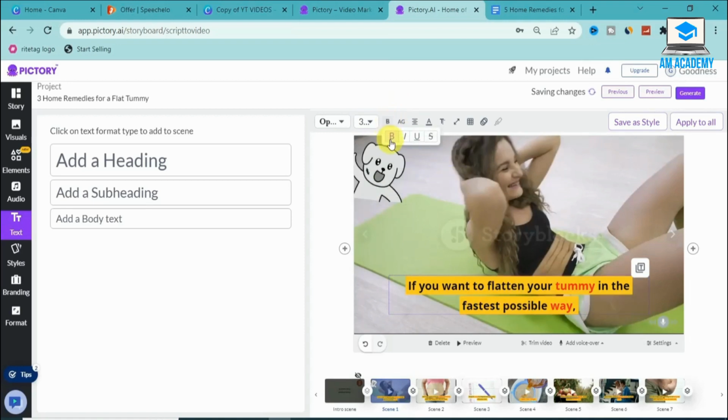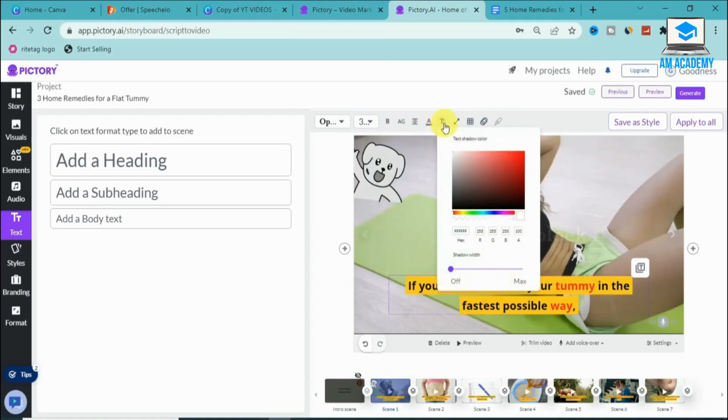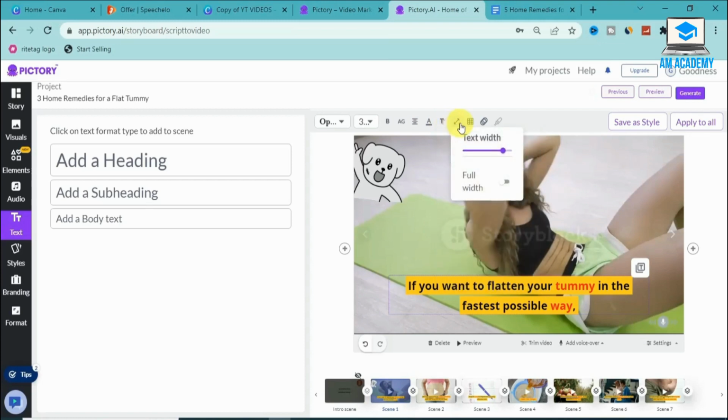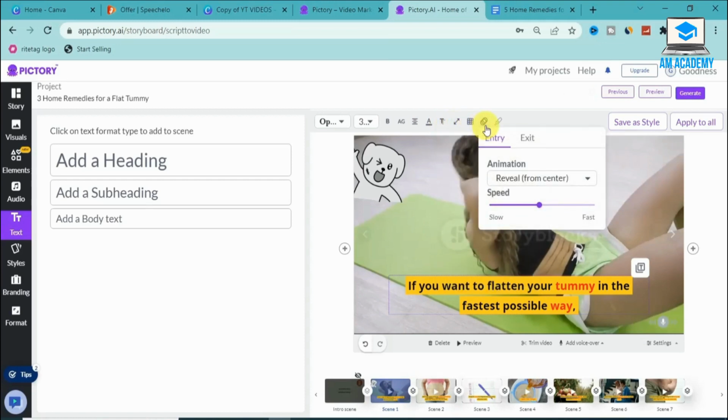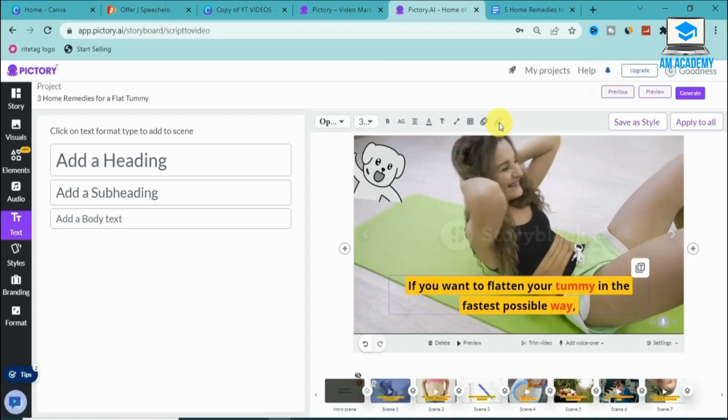Now right here, you can see we can bold it, we can do a lot of stuff, we can capitalize it, we can change color, we can change its width and a lot of other things. Most of this I'm going to cover in a separate video in this particular course. Now there are two options right here.